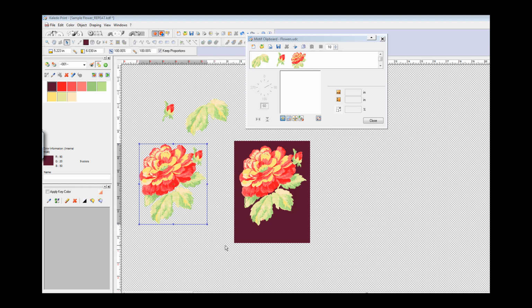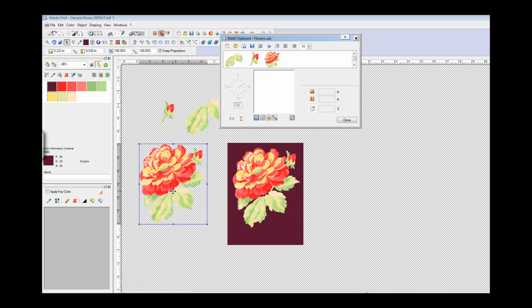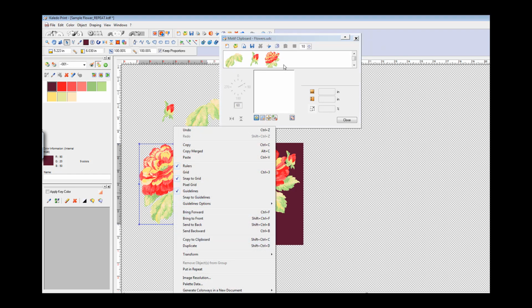Today I'm going to teach you how to create a repeat. We're going to do a half drop repeat today. So here I have my objects that have been extracted from my main motif using the masking tools, and I've cleaned them up, and I've also copied them to my clipboard. If you right click and say copy to clipboard, you can add them all up here.